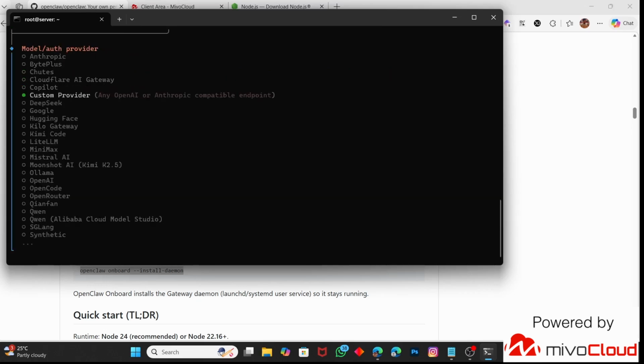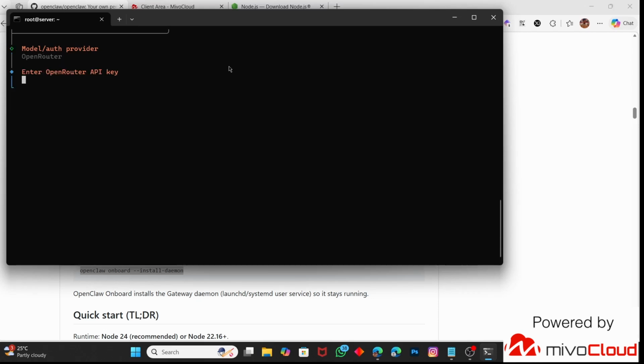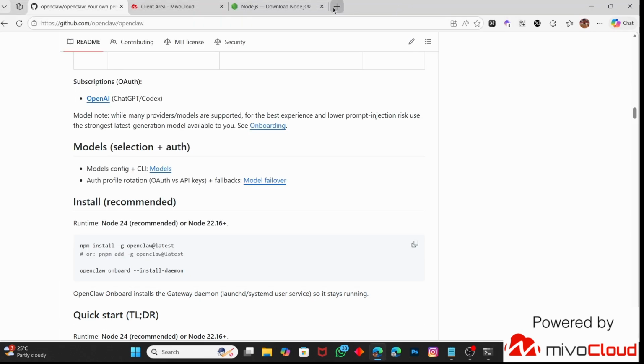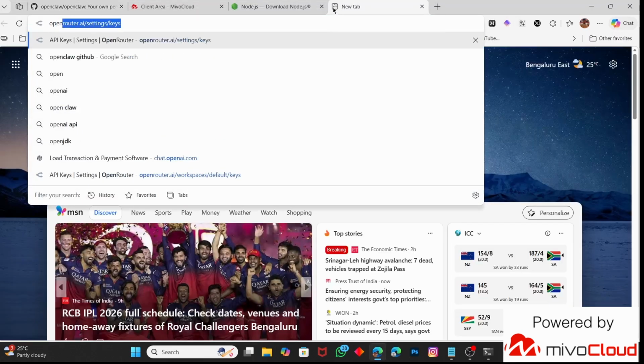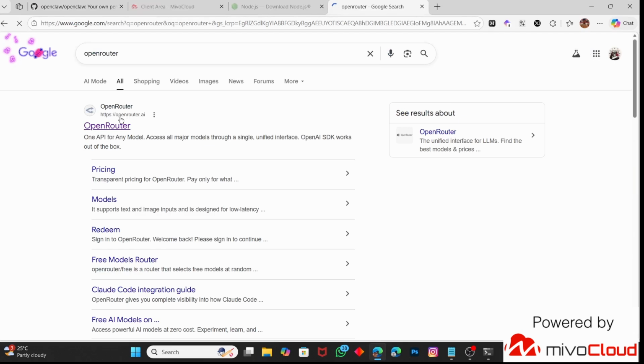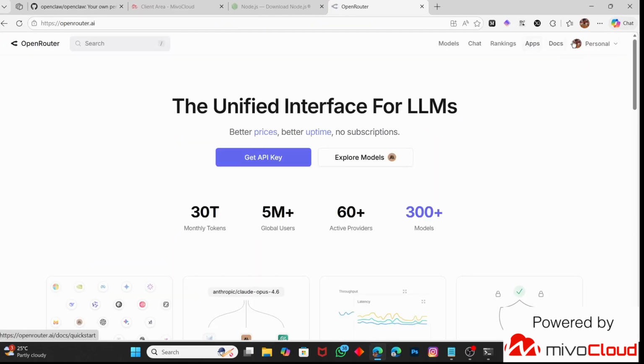Then for the model, I'm going to go with OpenRouter, because OpenRouter is the only provider which will give you a free API key. So make sure you select OpenRouter, and then we need to enter the API key. To get the API key, let me open up a new tab and type OpenRouter. So this is the website. Let me open this website. I have already logged in to this OpenRouter website, so make sure you log in using your credentials.